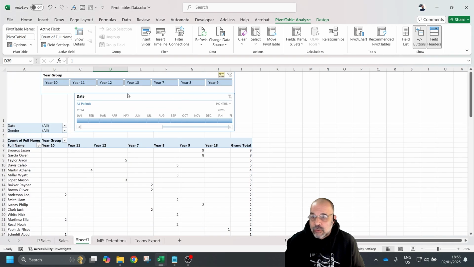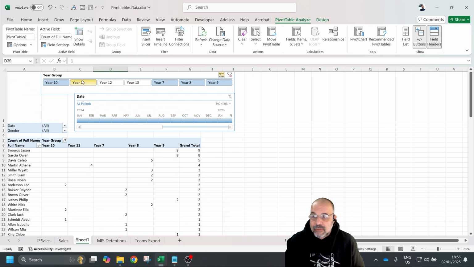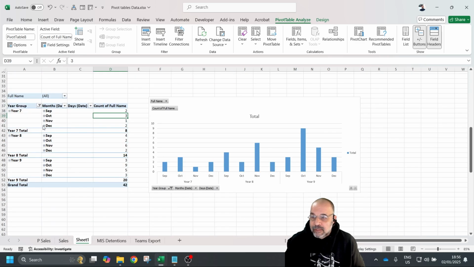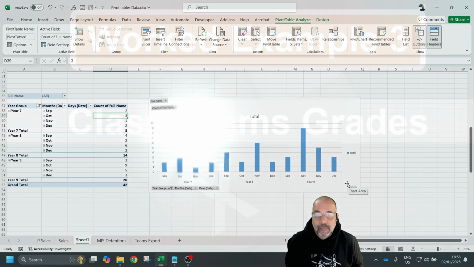And now when I use this filter here to show, let's say, only years 7, 8, and 9, so key stage 3, it's going to affect this one as well. And this is my chart only for key stage 3.